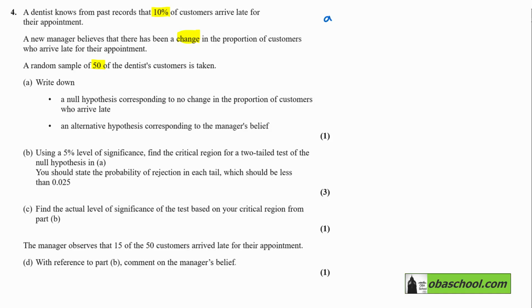We want to, in part A, write down a null hypothesis corresponding to no change in the proportion of customers who will arrive late, and an alternative hypothesis corresponding to the manager's belief. So our null hypothesis is just going to be P is 0.1, that's 10%. So that's the situation of no change.